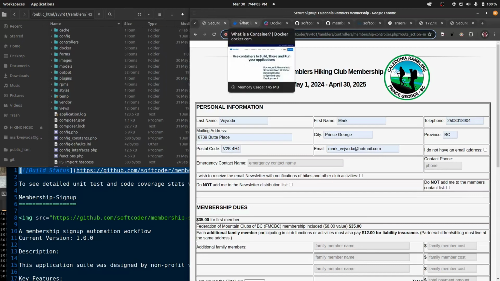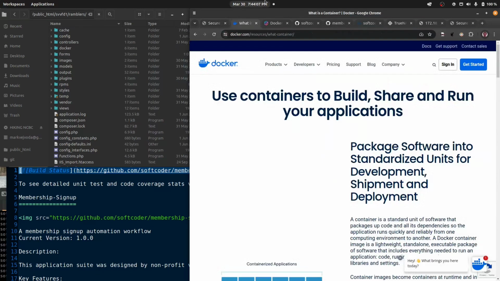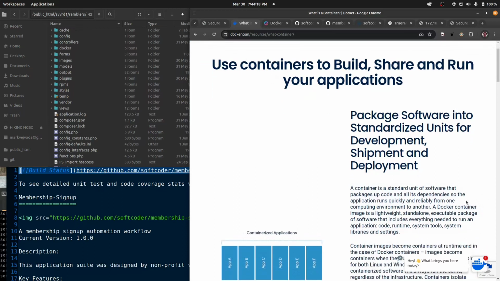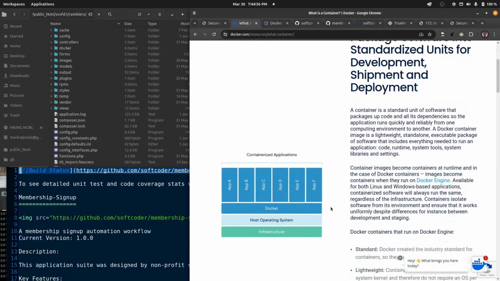So let's talk a little bit about what is Docker anyway. So Docker says here a container is a standard unit of software that packages up code and all of its dependencies so that applications run quickly and reliably from one computing environment to another. A Docker container image is a lightweight standalone executable package of software that includes everything needed to run an application: the code, the runtime, the system tools, the system libraries, and settings.